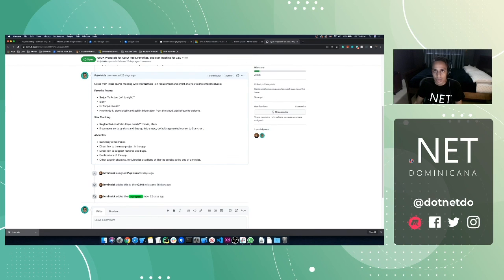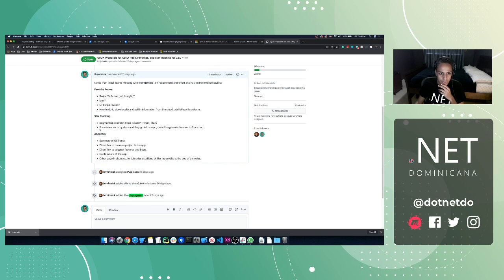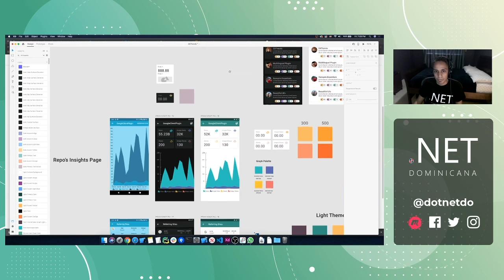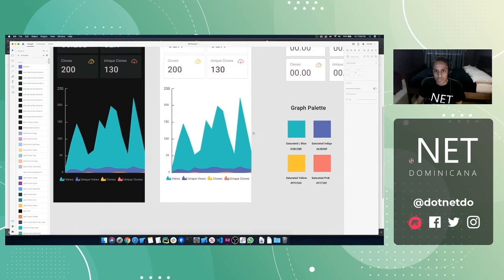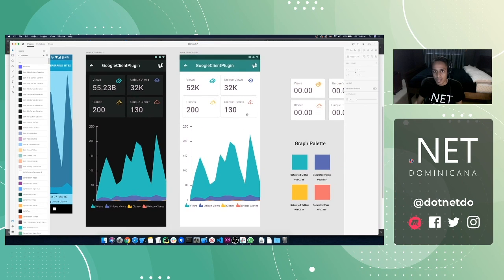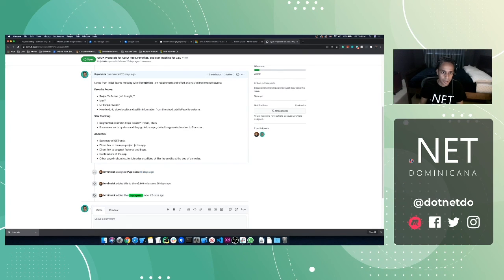So the other feature, some of the ideas we had for the star tracking one was maybe using a segmented control on the top part of the page, right? So the star tracking one, we're thinking of implementing it not at app level, more like repo level, right? Because you want to see the trend of each of your repos individually. You don't want to have to put the name of the repo, like we're doing in the site.